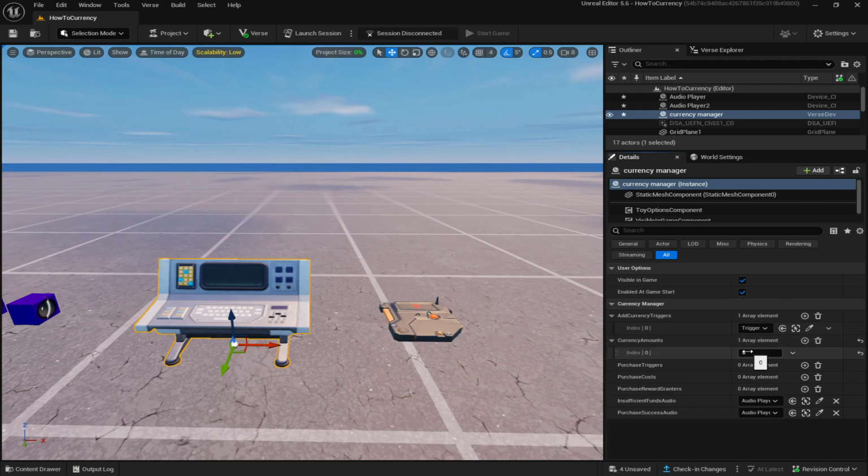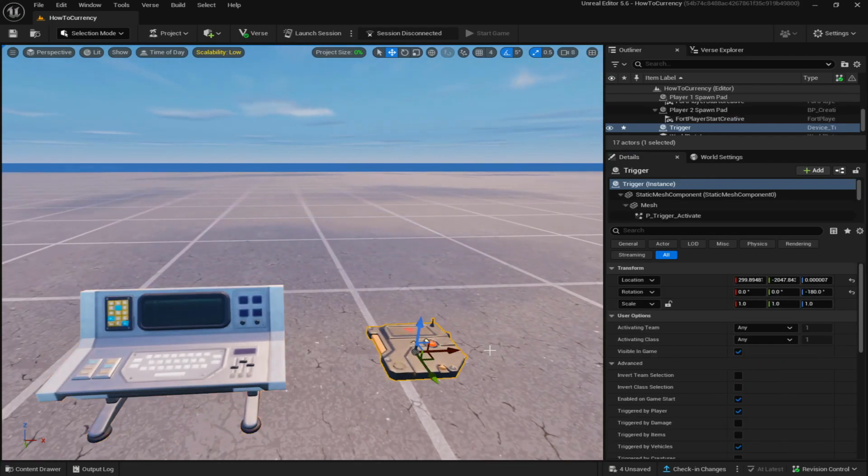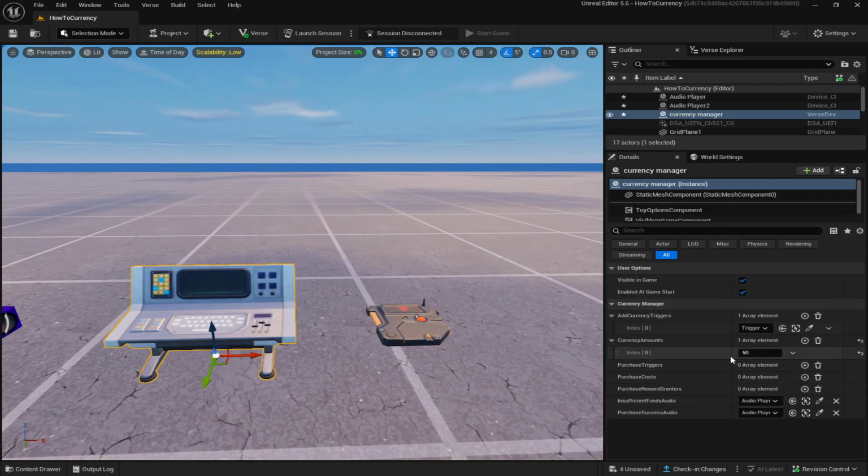So I'm just going to click the plus here. So the first trigger will give the players this amount of currency. So say we want $50 or something, $50. I'll just put 50 there. So now every time someone steps on this trigger, they will be given $50.